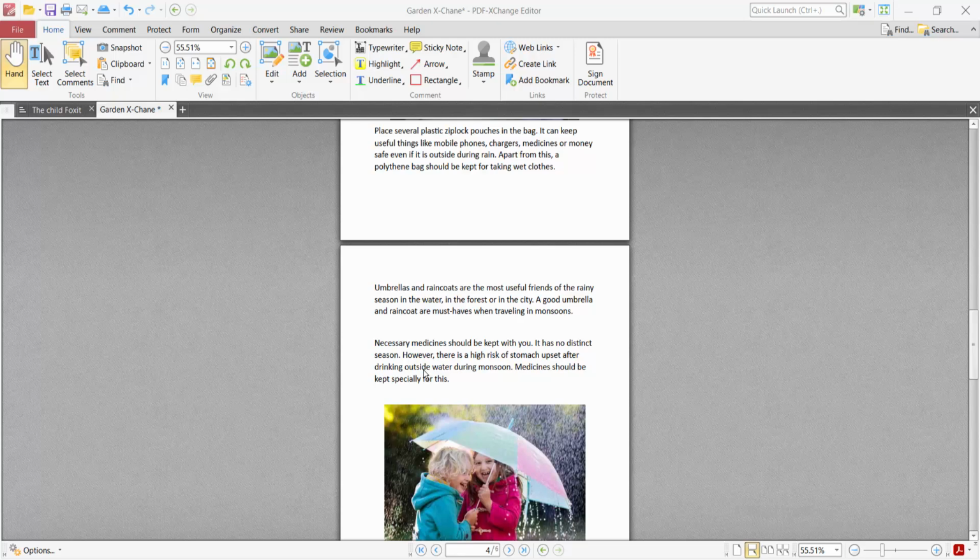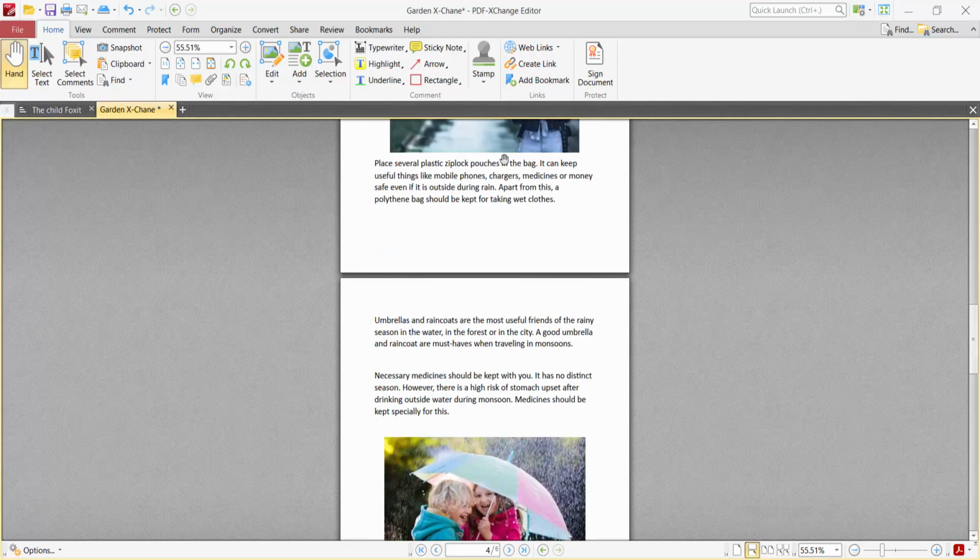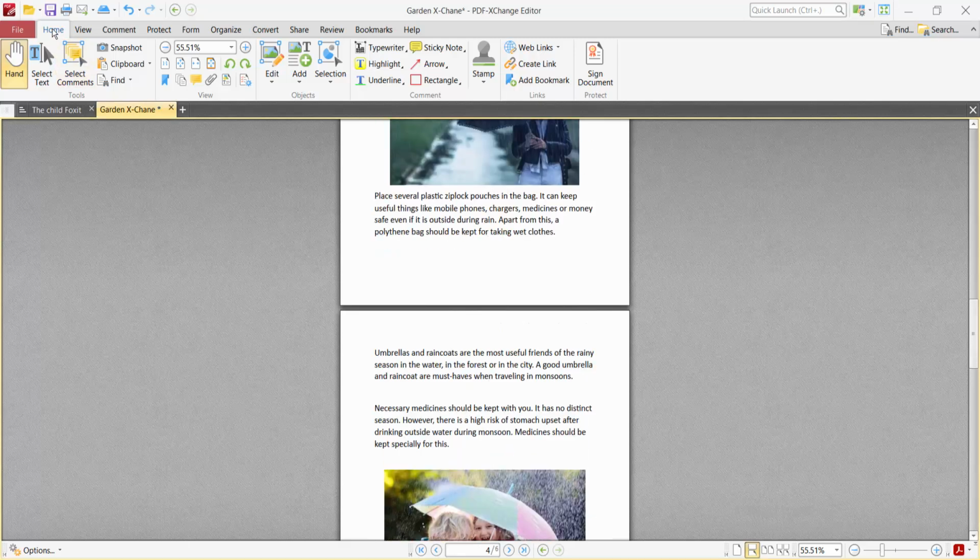Hello everyone, today I'll show you how to move multiple pages at once in a PDF file using PDF-XChange Editor. Open your PDF file, click the Home option, and select the Page Thumbnail option.